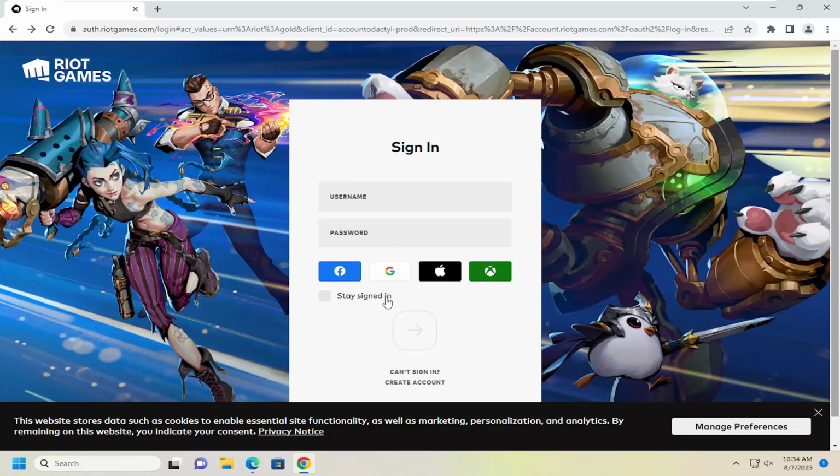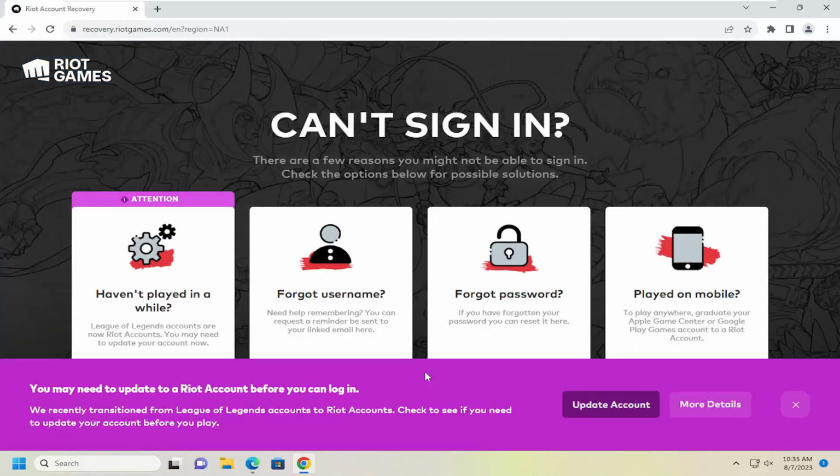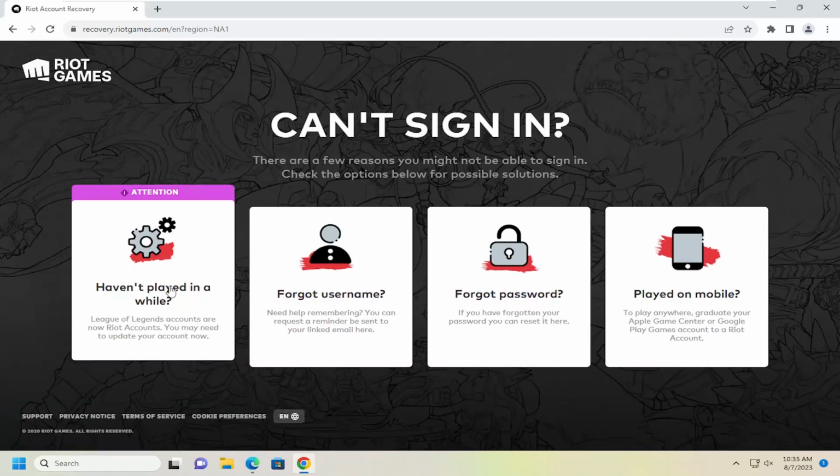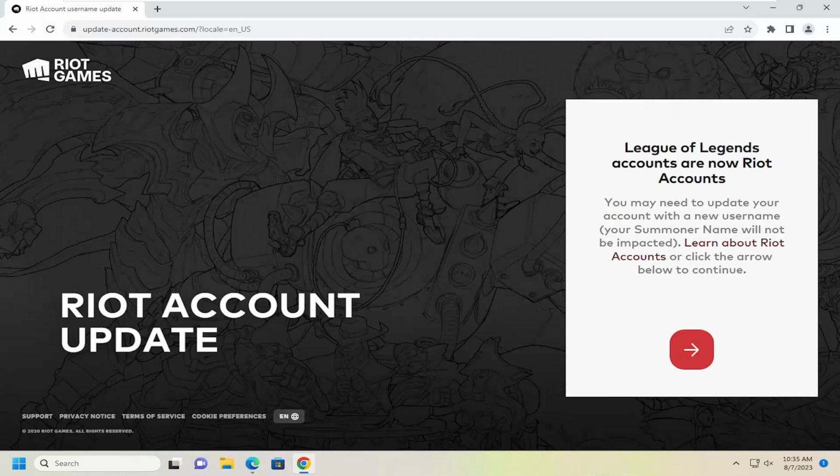to sign in, you want to go down to where it says can't sign in and go ahead and select that option. So you have various options here depending on exactly what the issue is. So if you haven't played in a while, you may just need to update your account. So if you select that option, you see that League of Legends accounts are now Riot accounts. So if you were using a previous iteration to sign into your games and now you actually have to update to a Riot Games account, that's certainly a potential issue and reason why you have to come on here.